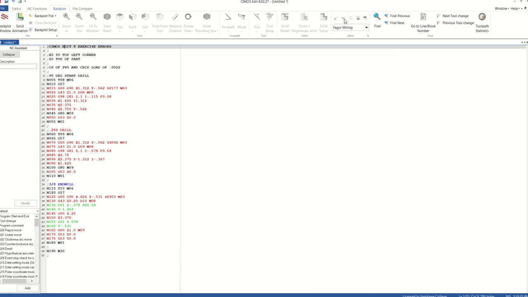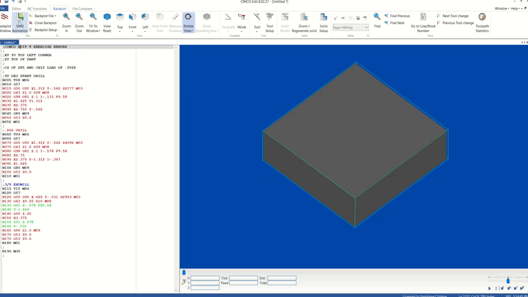You should see that this here is now showing that we are going to be backplotting within Fagor milling. The next thing that we're going to do is choose solid animation. What solid animation does is give us a solid brick of material and say, okay, here's your workpiece, this is what we're milling. And what Cimco Edit does is it actually reads your code, and you're going to see that there was a little bit of time between me clicking solid animation and it generating this block of material.